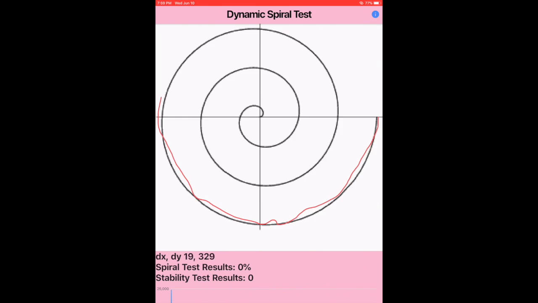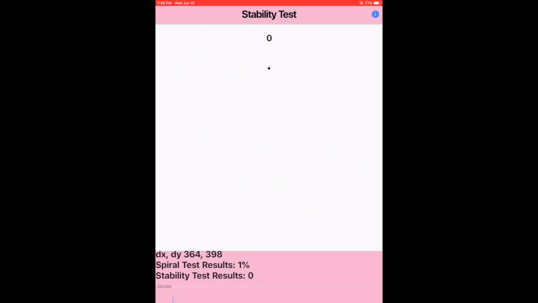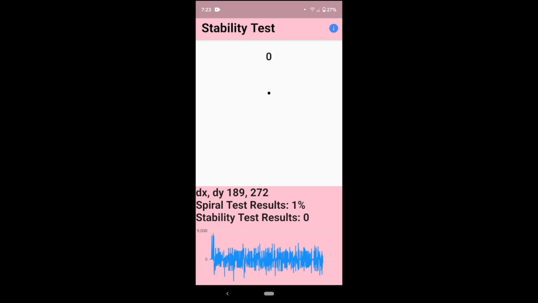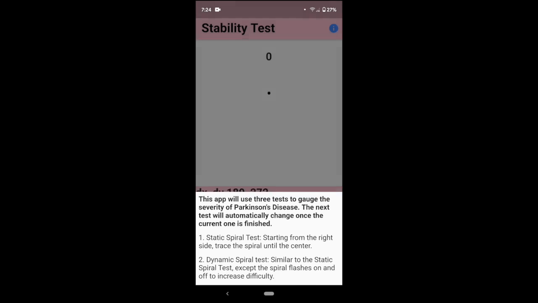As you can see, the spiral is flashing on and off to make the test harder. At the end of the dynamic spiral test, we'll see a similar graph showing the same kind of fluctuation, and we result with 1%. So as you can see, this works perfectly fine on an Android device. I can also open up the info page, the same.